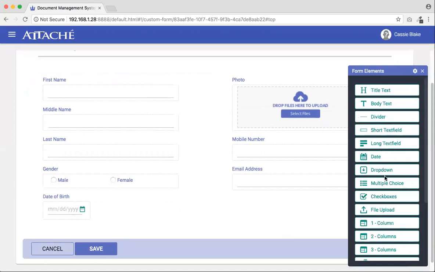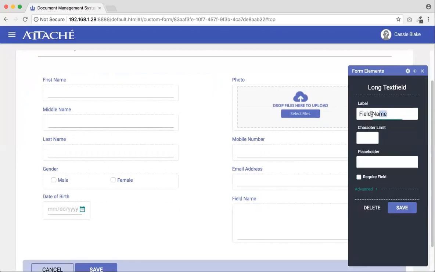Maybe home address is also necessary. So instead of using short text field, there is a long text field option here. And I can drag it there and then rename this as home address.